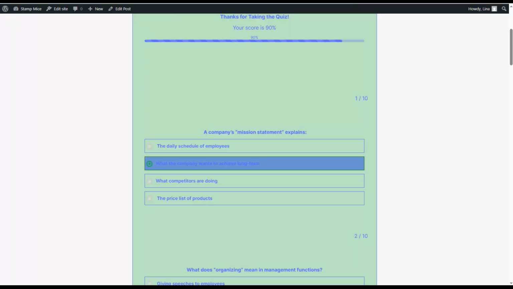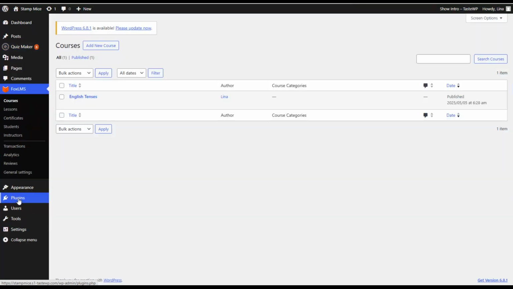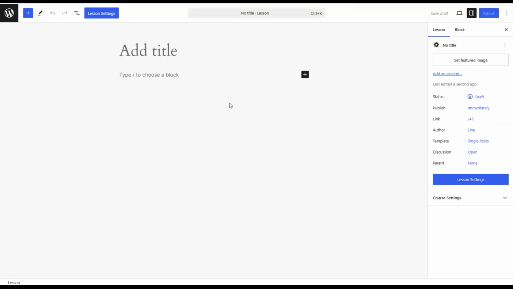Now it's high time to create the lessons. For that we go to Fox LMS, and then we go to lessons and create our lesson. We click this add new button and we insert our lesson here.